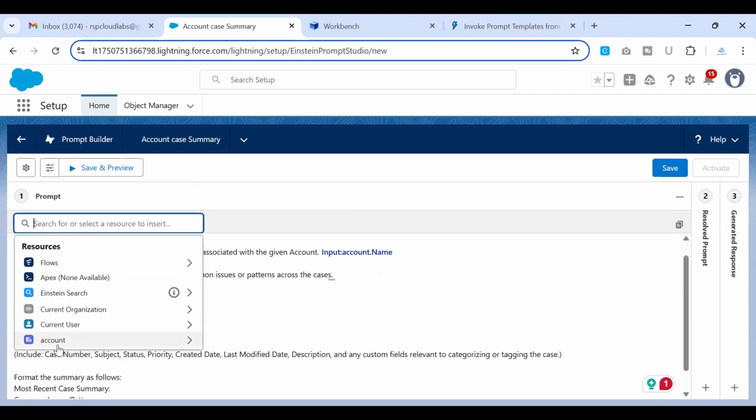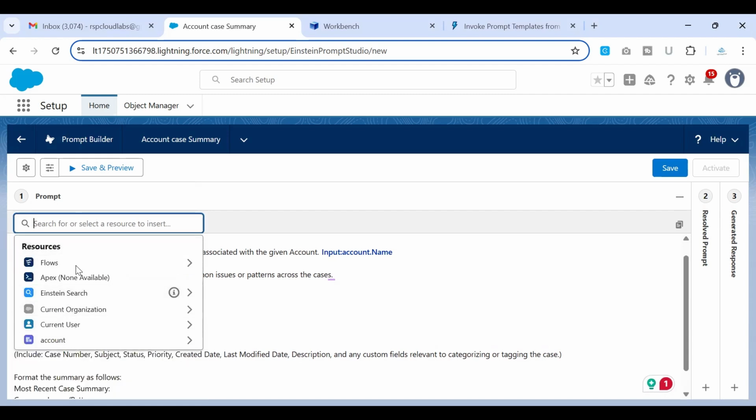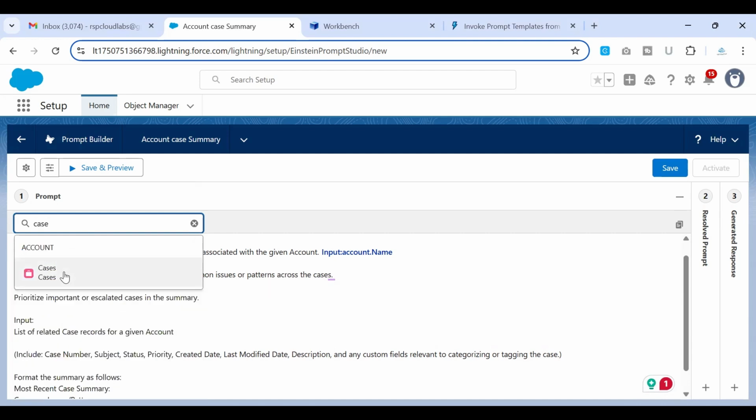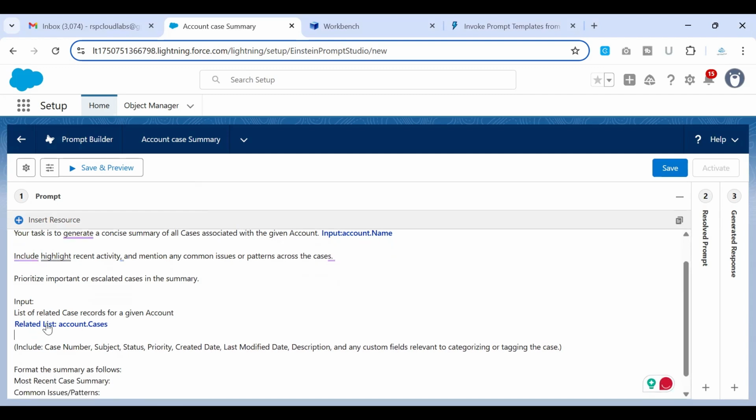I'll go to the resources, go to the account as an input. If you see, there are a couple of options available in here other than the one that we are discussing. In case you want to invoke a flow, you can do that. In case you want to get some details from Apex, you can still do that. You can get the basic details like organization details, user details. As of now, I'm more interested in getting the cases associated to this account. I'll search for cases, and that is how you'll get this section which says related list account cases. So we are looking at cases that are tagged to this account.